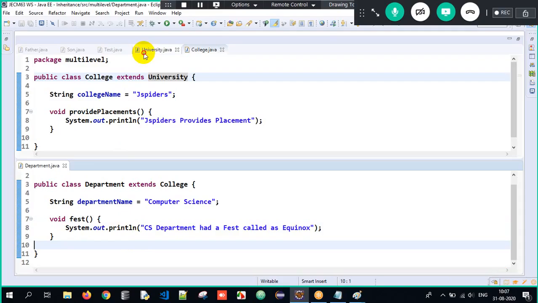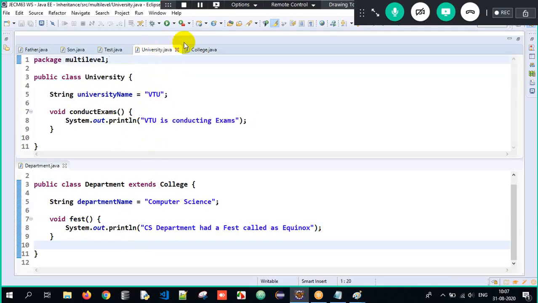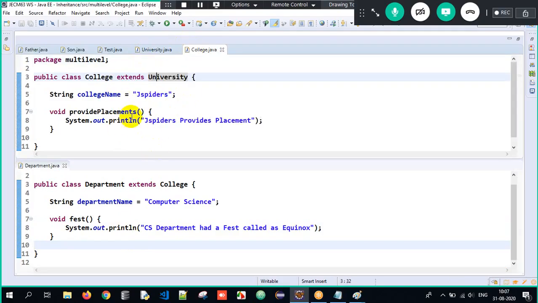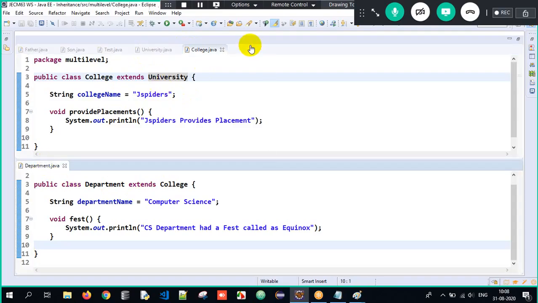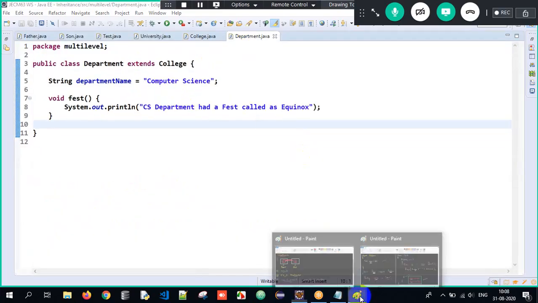Okay, so there is a class called university, and college is inheriting from university, and department is inheriting from college here. So what type of hierarchy is this? This hierarchy is nothing but multi-level inheritance. So let us try to represent it in a pictorial manner here. Wait for a moment.